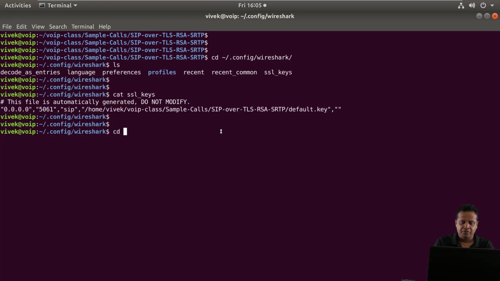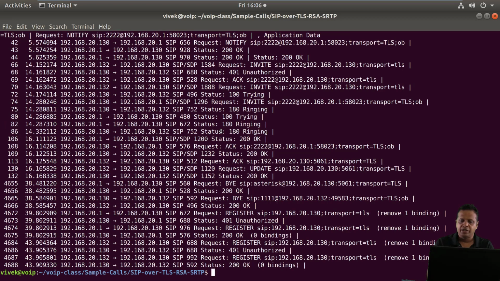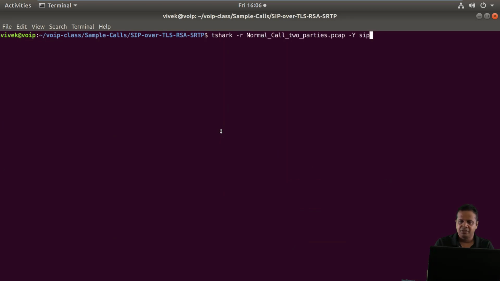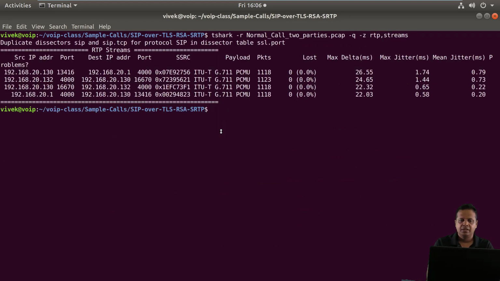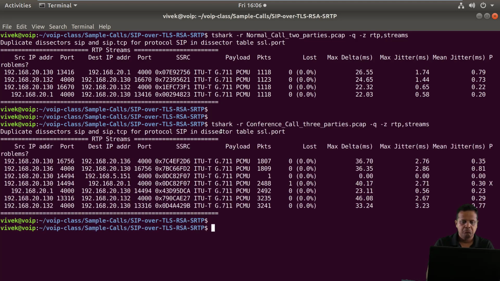So till the time this file is around, if you run Tshark, say normal call two parties, and let's apply a filter for SIP, you'd actually see that it merrily decrypts it. We could go ahead and even print statistics on RTP streams, and it'll be able to figure everything out, right? Both for normal call two parties. We can even run this for conference call. Works perfectly.